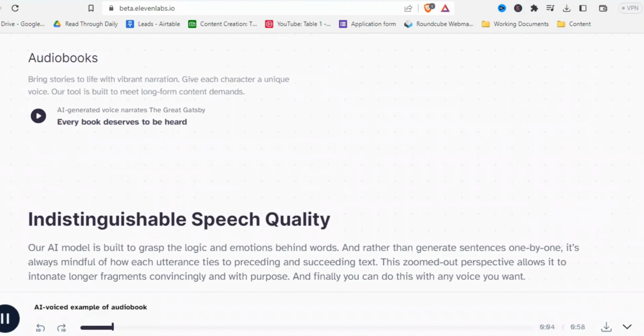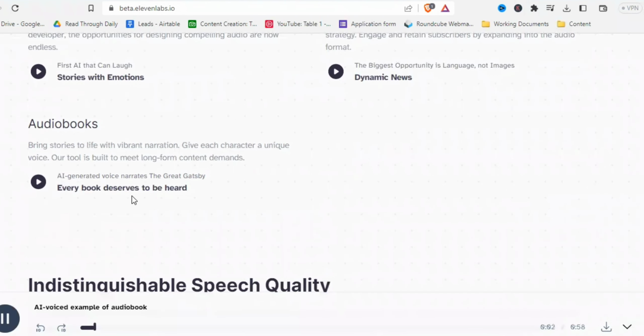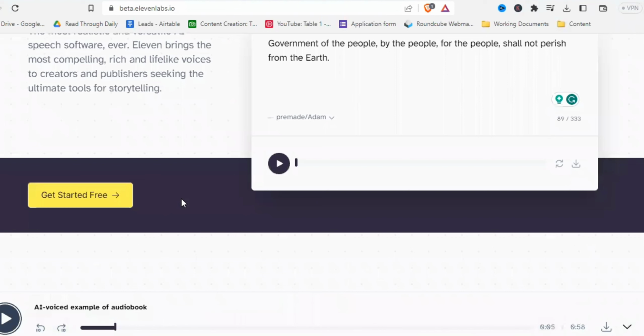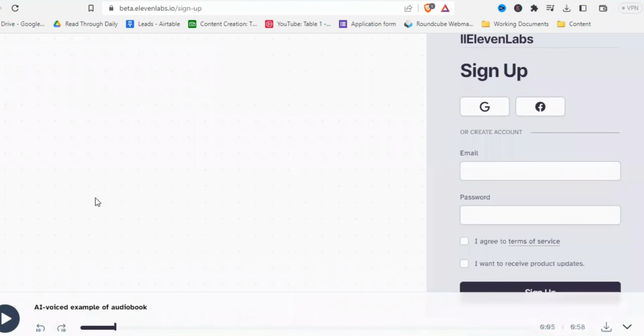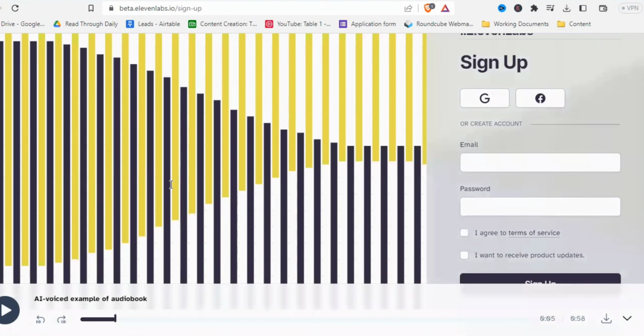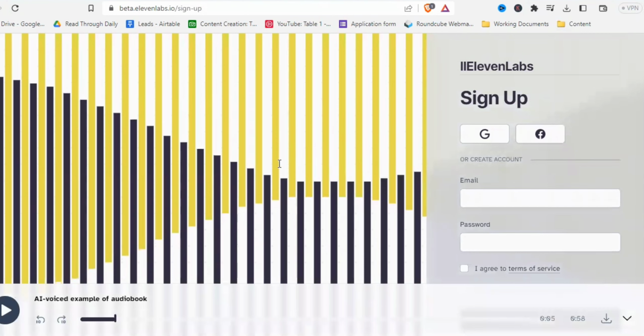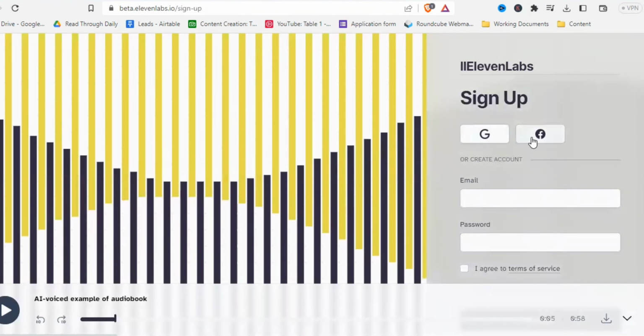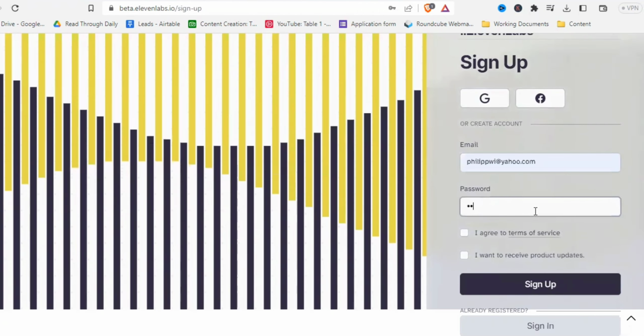Okay, well, the first one definitely sounded creepy, but the other one sounded quite good. Alright, let's click on Get Started Free and let's get started. As you can see, you can sign up with a Google account or with a Facebook account up here, but I'll create a new account with an email address for the purpose of showing you how it works.